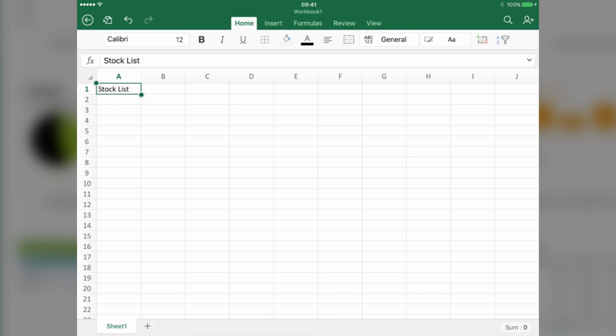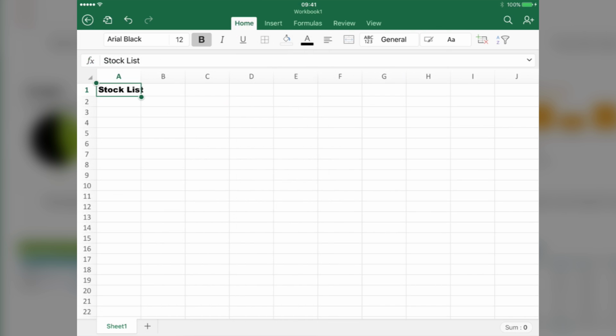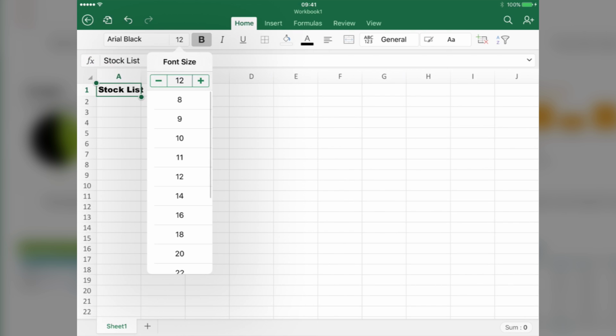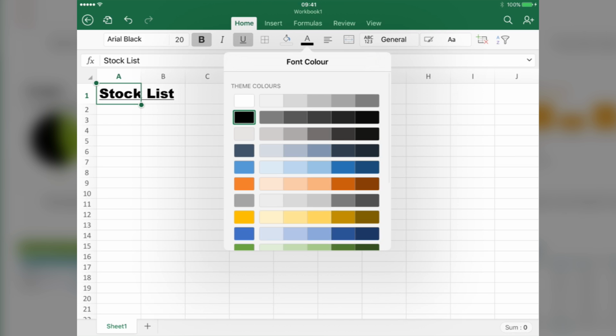At the top you can see a number of tabs which are similar to what is found on a desktop version. We're currently on the Home tab, and it is here that we can make some adjustments to the look of the different elements of our spreadsheet. Now I've entered the title, I can make adjustments to the typeface, size, make it either bold, italic or underlined, and change the colour.